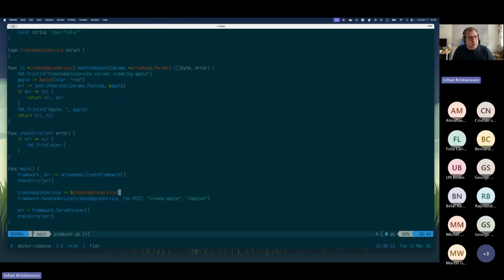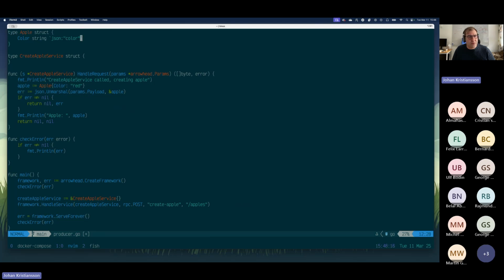So this Apple service actually has to implement the handle request function, and it's supposed to take a POST, create Apple, and this is the endpoint. So when we make a POST request, this function will be called, and it will say just creating red apples. That is what it will do. It won't return anything. It will just print a log out. Well, it creates a JSON as well here, but it doesn't do anything with the JSON. So we could actually remove that part, but let's keep it like this.